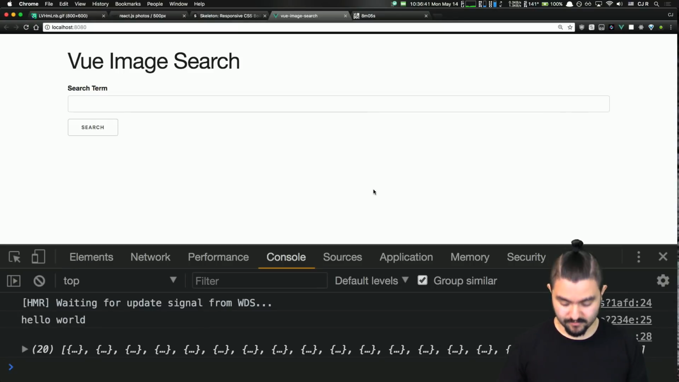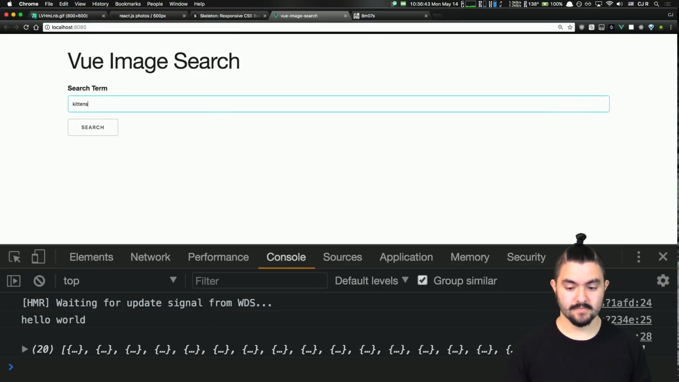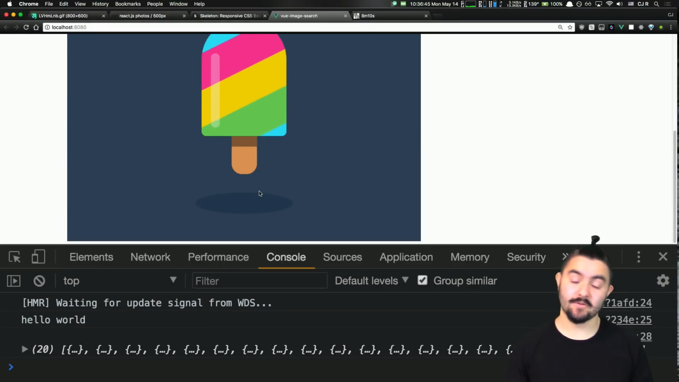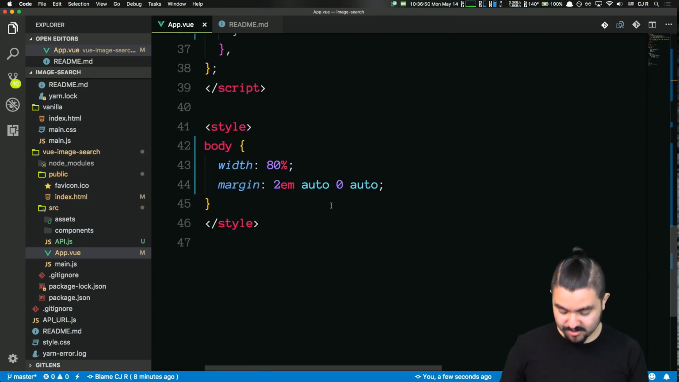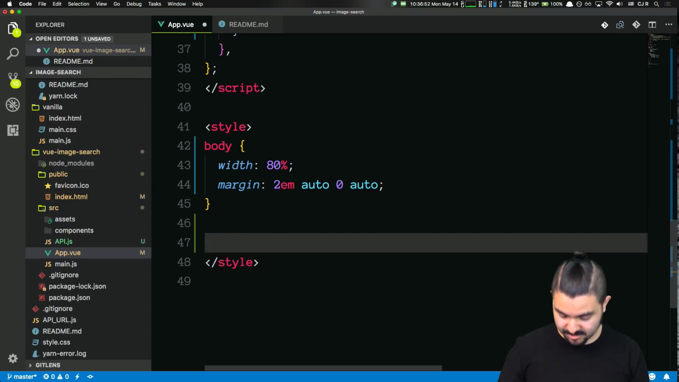So if loading is true, show that image. Let's see what we get. So if we search for kittens, loading, and we're not setting it to false yet, so it just shows up. Let's just add a basic 100% width style to our image.